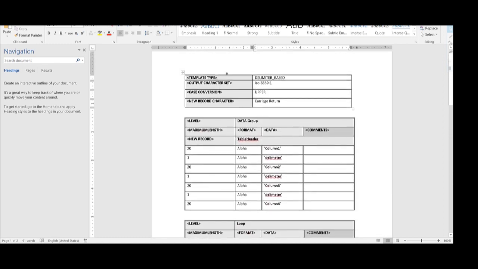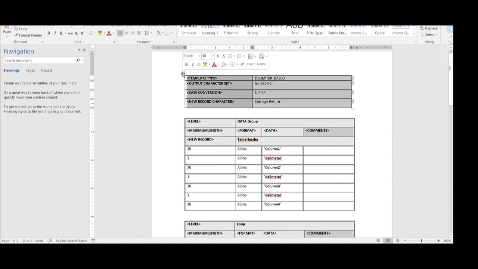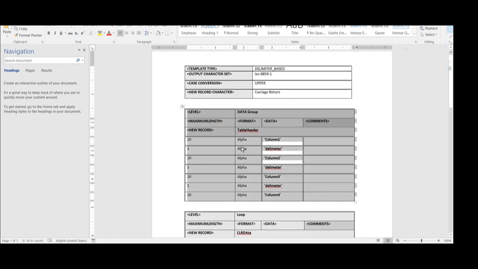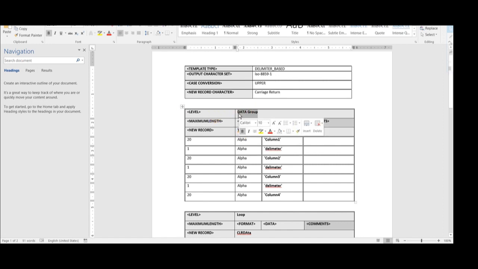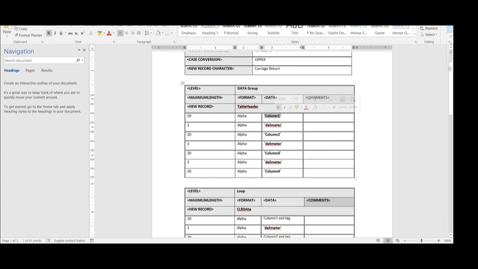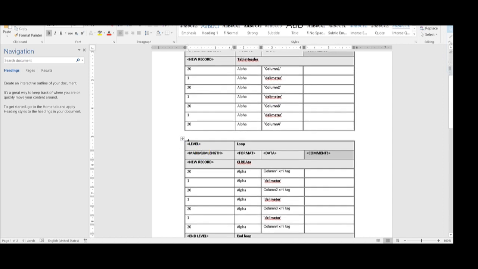In this report there are three sections. The first section is the template definition. In this template definition we are mentioning the template type as delimiter based, then the character set, then the case version, and the new record set. The second section is the table header section. In this section we are mentioning the data group, then the maximum length, format, data comments, then a new record as a table header, and below that we are mentioning the column name, the fixed length for the column name, and the delimiters we have used.